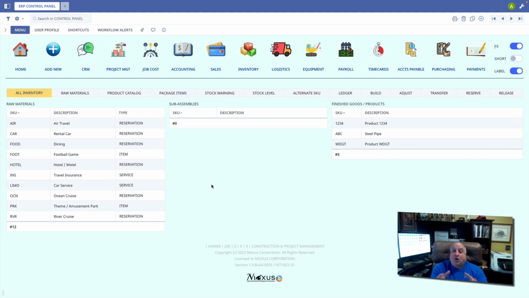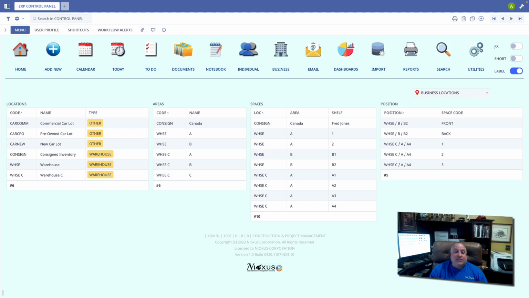Locations are also very helpful if you are storing other people's inventory. Maybe you are a wholesaler and multiple suppliers consign inventory to you. You have one warehouse, but that warehouse is subdivided into different areas for the products of each of your unique and individual suppliers. Inventory locations are very flexible. You can name them and define them as you see fit and as your inventory demands. And all of that can be done here under Utilities, Business Locations.